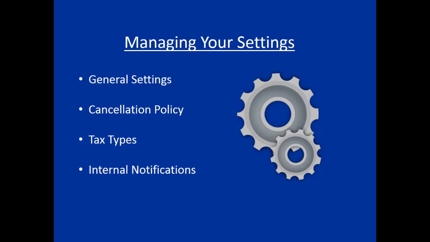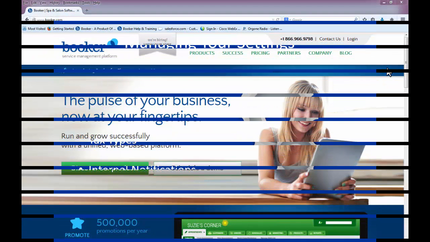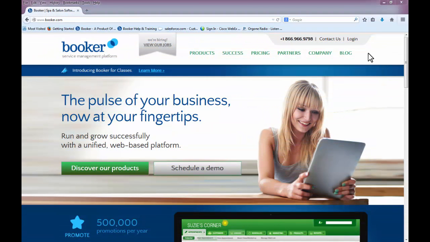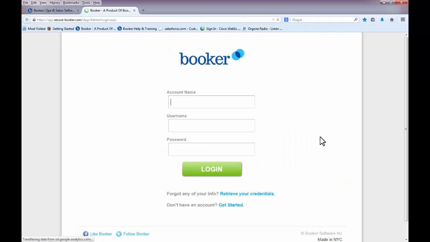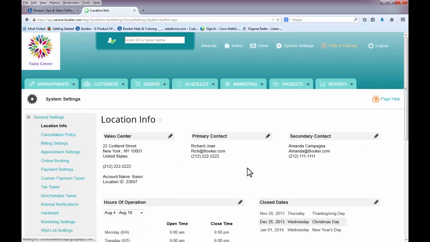But first, you'll need to log in. To access Booker, go to booker.com. Click on Login at the upper right corner, and here on this page, you will enter in your account name, username, and password, and then select Login. Once logged in, you should land on the location info of your system settings.